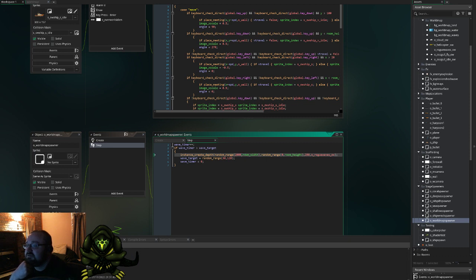these waves at a random range between 2000 and room width, and a random range of 0 and room height, so it can be anywhere on the y-axis. The depth is 298, so it's behind the land. And then it sets the wave target to be something new. Wave timer goes back to 0 and it starts the whole process over again. That's how that works.